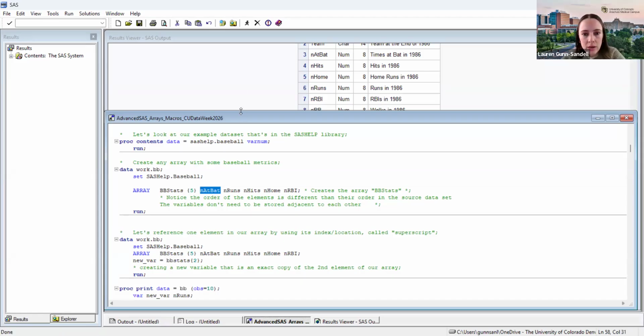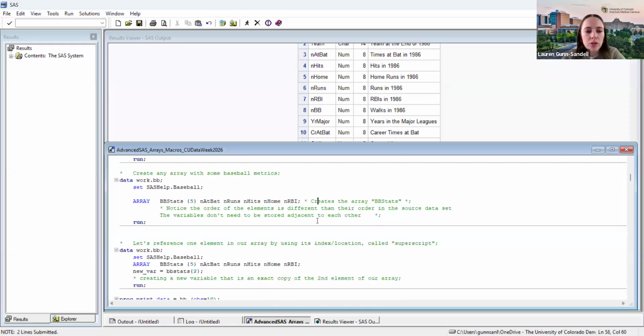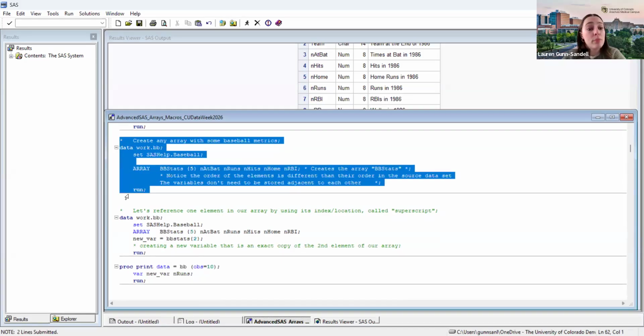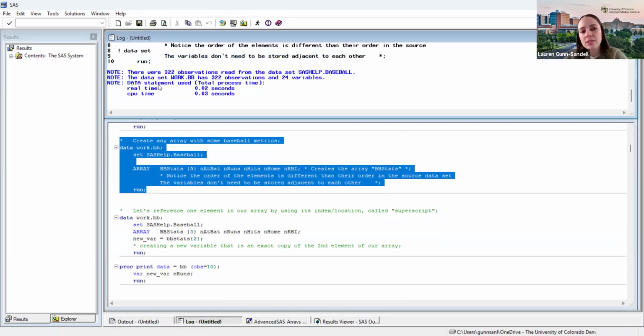So you will see here that I have N at bat, N runs, N hits, N home, and N RBI. These are 5 numeric columns that exist in my source data set, and we can see those up in this viewer pane here. So we're creating an array called BB stats, and I can run this. Nothing is happening underlying this data step because I'm not actually doing anything with this array, but I just wanted to show you the syntax here. So we'll run it, and you're going to see in the log that everything looks the same whether or not you created the array because nothing is happening yet.